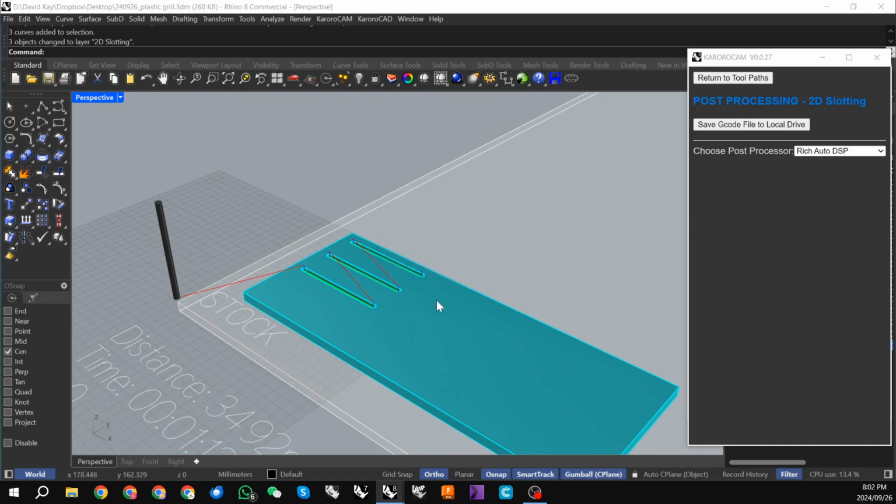So there we go, guys. That's how to do a 2D slotting operation in KaroroCAM.